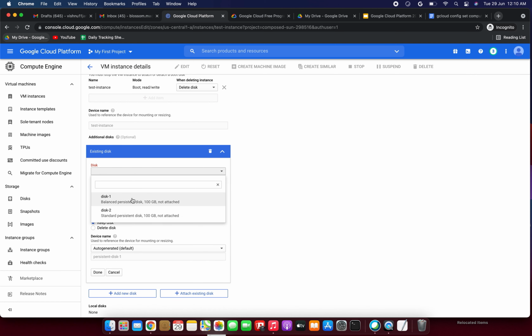Now I am going to select the existing disk. Here we are, it's reflecting disk 1 and disk 2. Disk 1 is a balanced persistent disk, 100 GB, not attached. Disk 2 is a standard persistent disk, 100 GB, not attached.